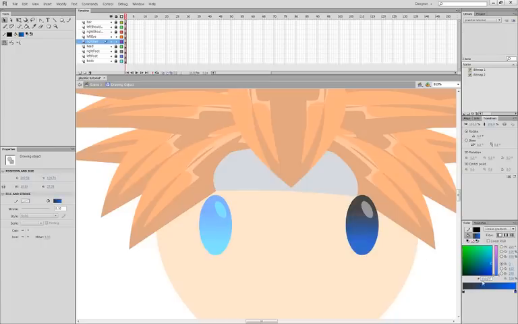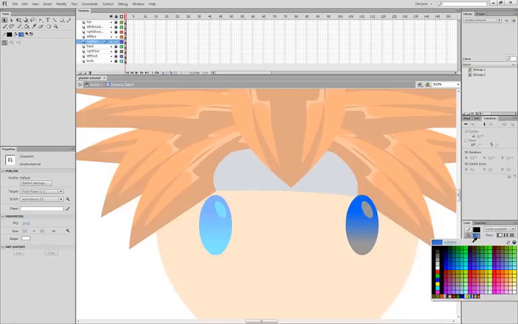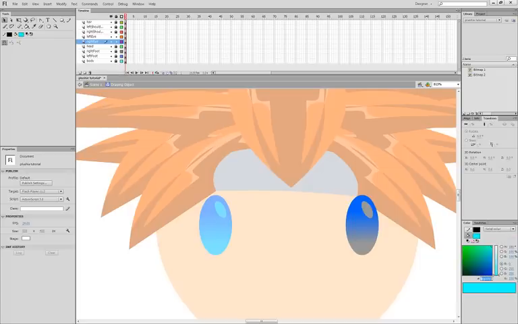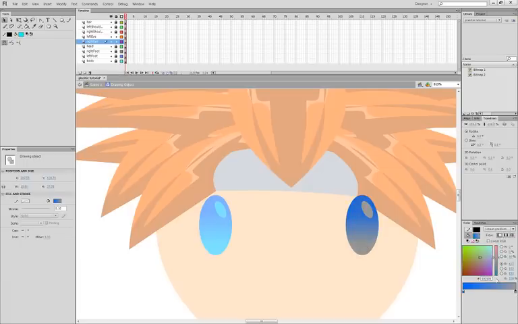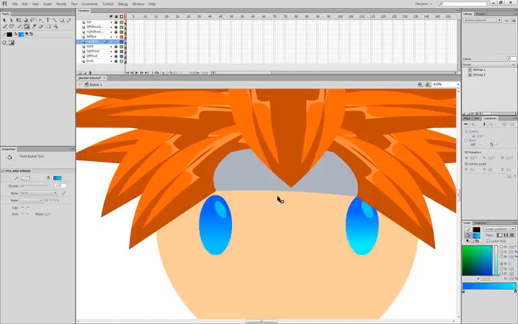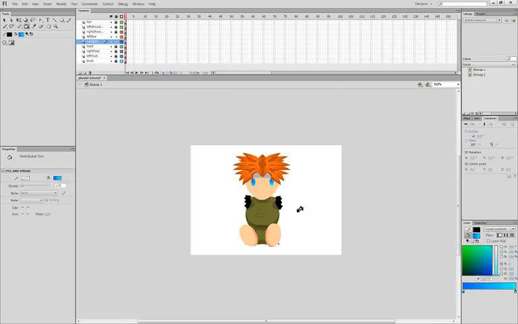Oops, okay. I had the darker color, so I need to do it in here. Okay, now that we've got that done, well, I think we're done here.